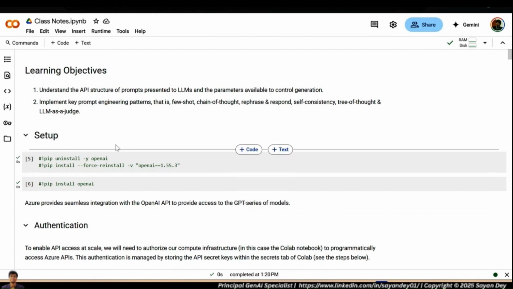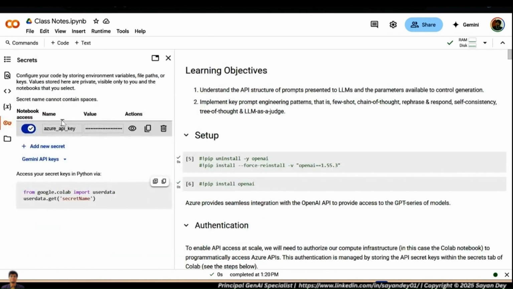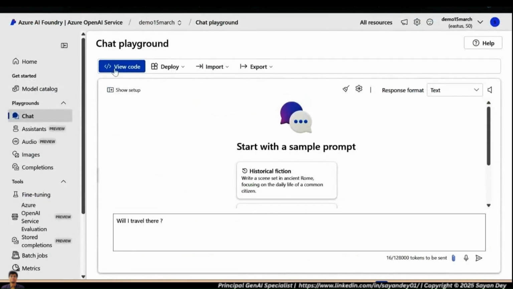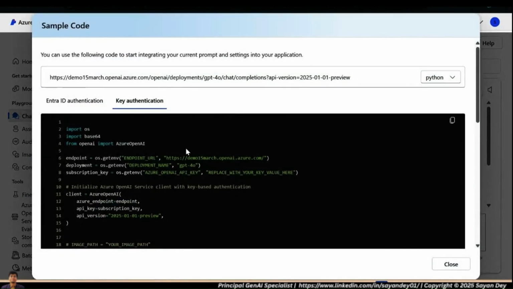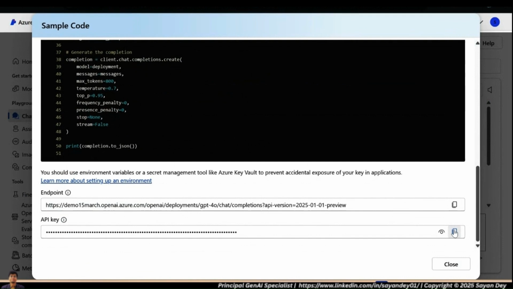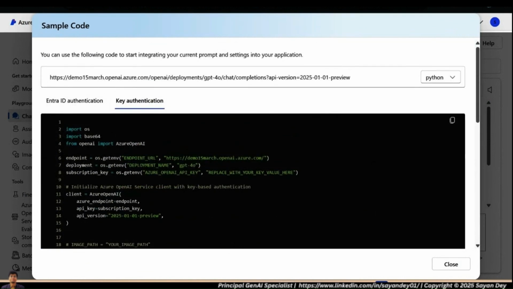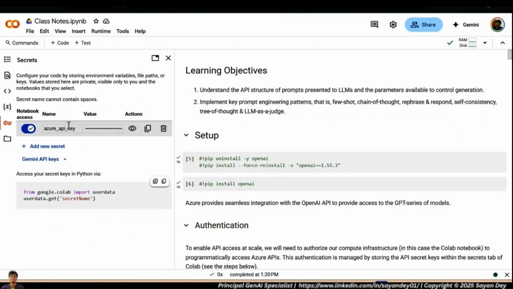All right, so everybody has the environment set up right now, and we have also managed to create the secrets. So what I did was I went to view code. I went to key authentication. I took the API key from here, and then I created a secret called Azure underscore API underscore key. I put the value, and this is what we got. So we have created a secret in the Colab, and as I told you, this is how you will typically share the credentials kind of information.